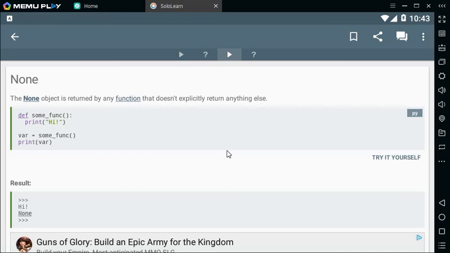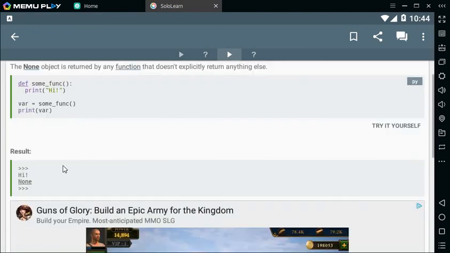Def sum func, print high, var equals sum func, print var. Okay, so print var. So basically we are calling the function. It does print high, but then it returns None. And I'm not sure why. See, print for, oh, I see what's going on.